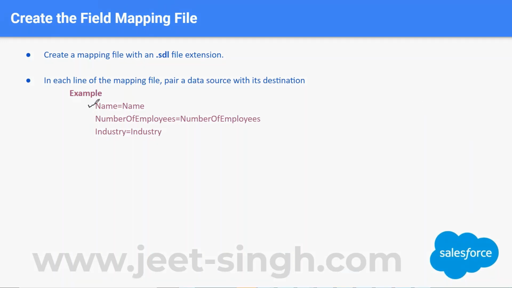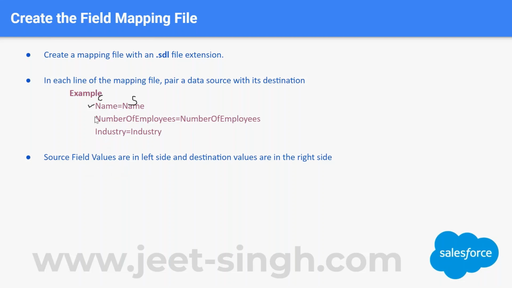So let's say name field from CSV. The left side is CSV, right side is your Salesforce. In the left side, put which header from CSV corresponds to which field in Salesforce. Source field values are on the left side. Source fields means your CSV field values, and on the right hand side, you have your Salesforce field values. That is it. You just open a text file and put these field mappings.